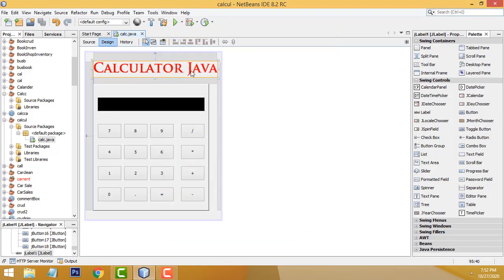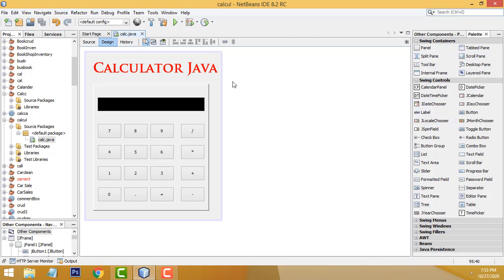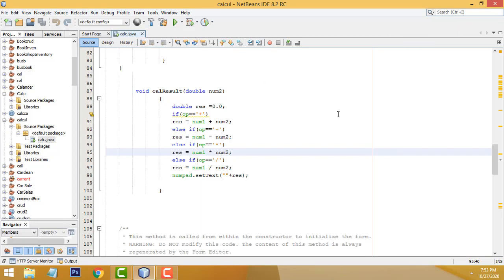Now this is the heading. We have to put one label, and we have to design the heading. Very simple programming. Right, now let's look at the code. It's very simple. We have to look at the code. Let's go to the code, source code.